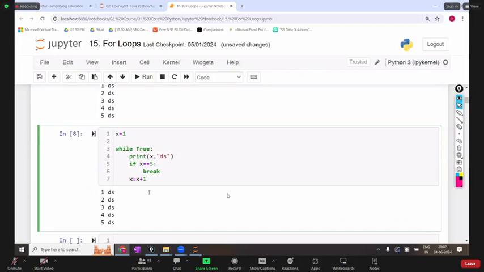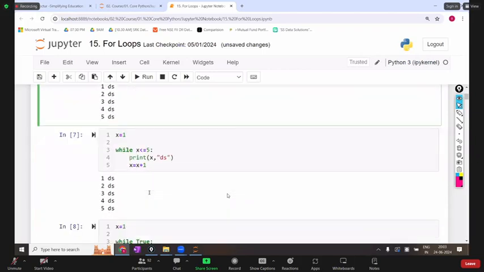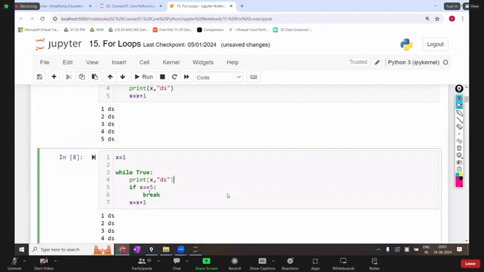In the interview, if they ask to print ds for 5 times, you can write using this one, or this one, or this one. But if they have asked in the interview to print ds 5 times using the infinite loop, clearly they have mentioned using infinite loop. Then what is the option? This is the only option. In that case, we can't go with the first one or second one. When they have not used the infinite loop or the while loop or anything, you can choose as per your choice.